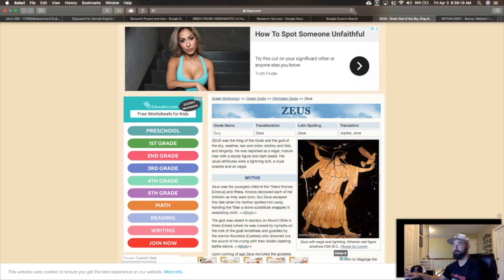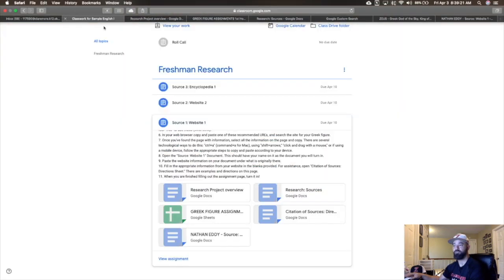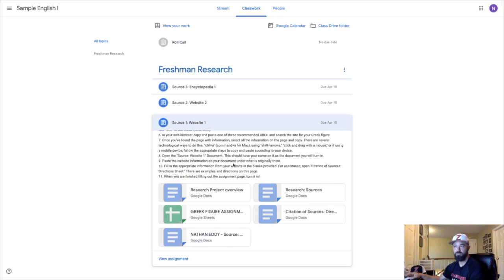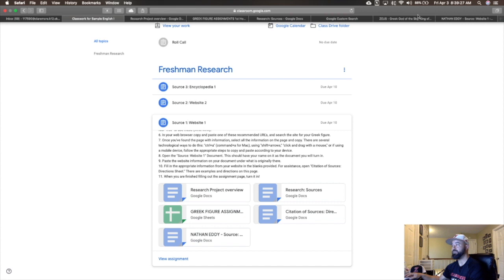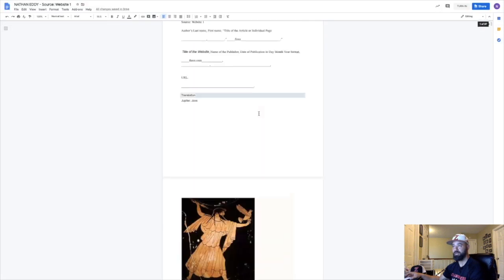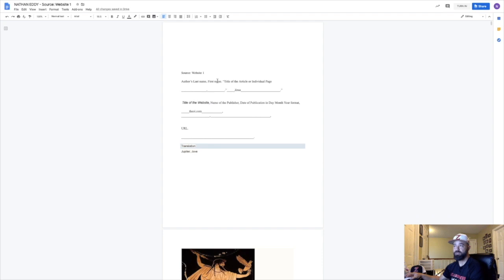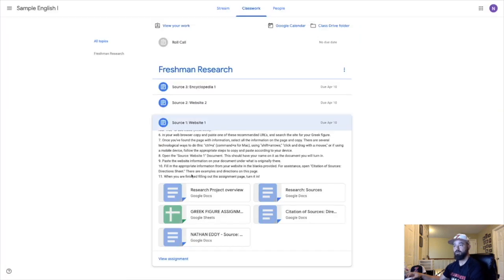Now, okay, now I need to be looking for certain things on the document. Okay, so if you look at the assignment, remember the assignment has my name on it. It has all this stuff that I'm supposed to be looking for. Okay, fill in the appropriate information. I'm on step 10, and the blanks provided. We're almost done. Okay. For assistance, open citation of sources direction sheet.